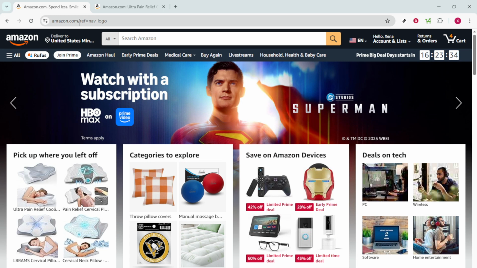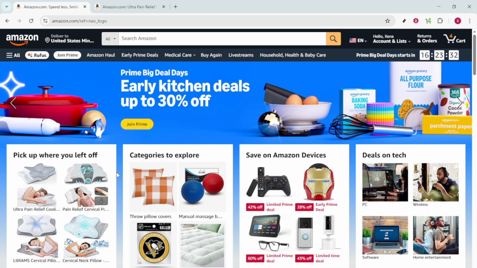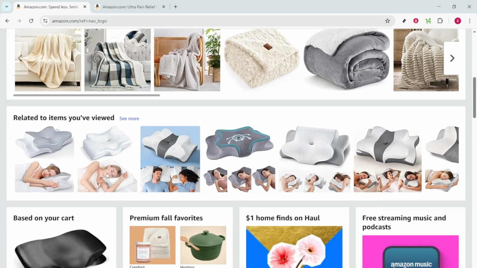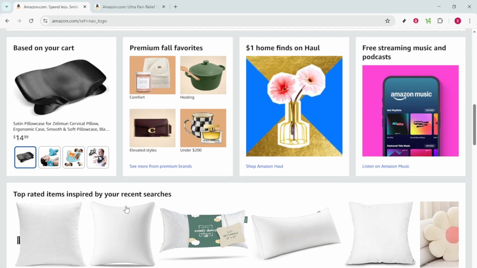Once there, make sure to log into your account. This step is crucial as it allows you to access your personal cart and all its features. If you don't have an account yet, you'll need to create one. It only takes a few minutes, and from there, you can start exploring the millions of products available on Amazon.